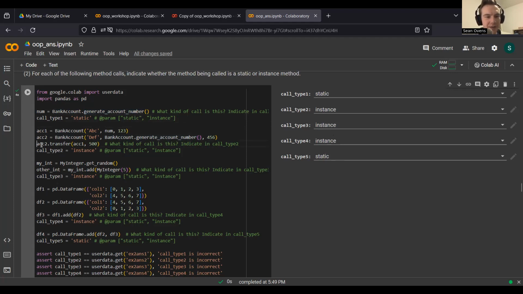Next, we're calling the transfer method on acc2. We're using dot notation on acc2, which is an object of BankAccount. And so we know that we're calling this method on an object of BankAccount, and so this is an instance method call. So acc2 is going to be passed in as the self argument for transfer.